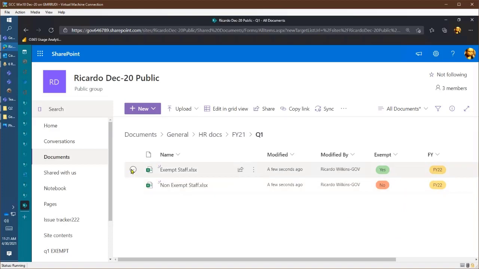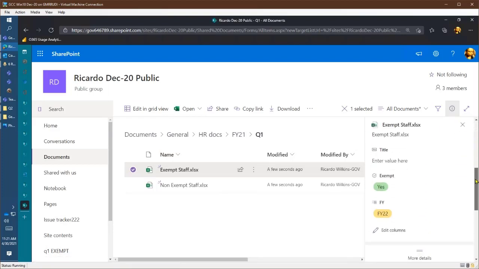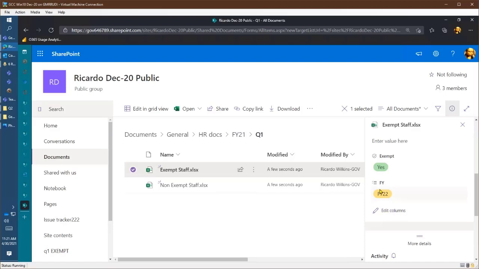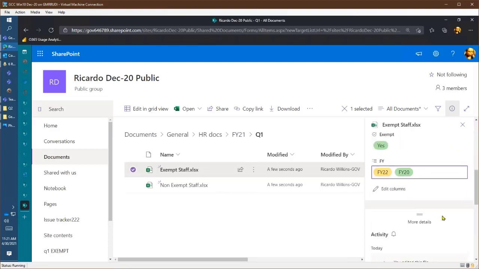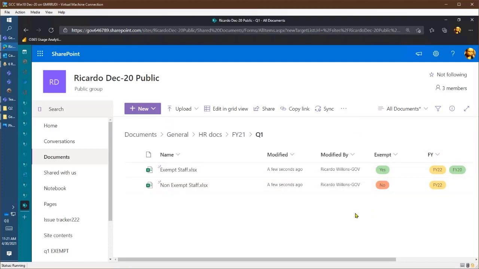I could have done the same thing by clicking it and going to the little information button here. I've got properties there. You can see I can edit columns. I can do all those cool things. Okay, and we got that there. So we've got a couple of ways to change those properties.